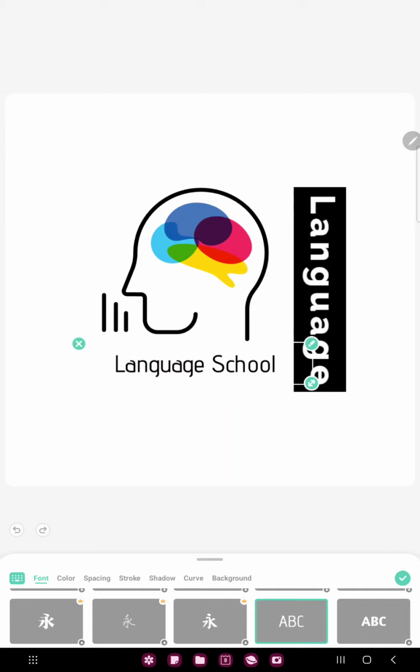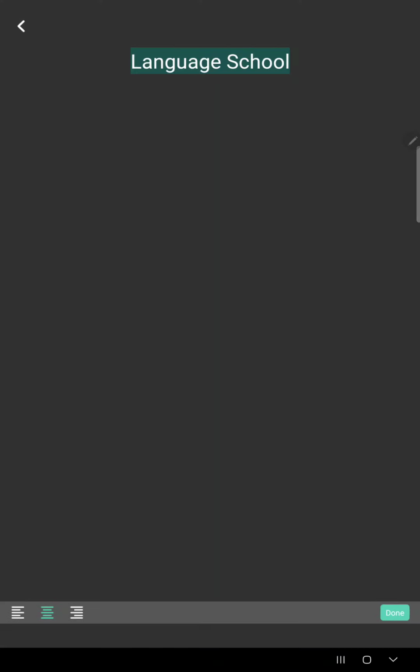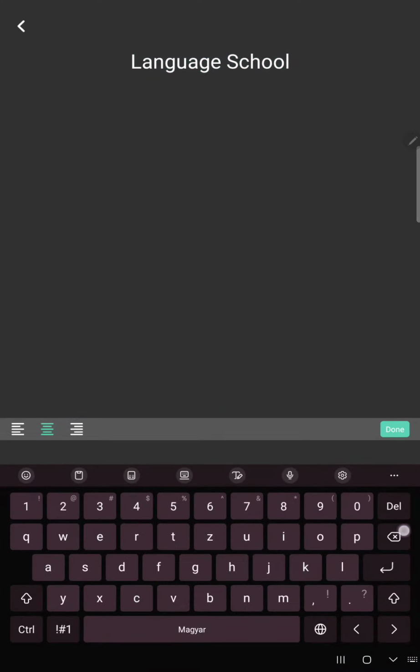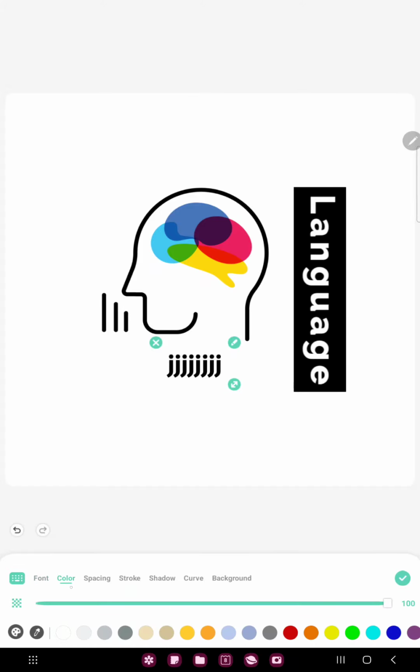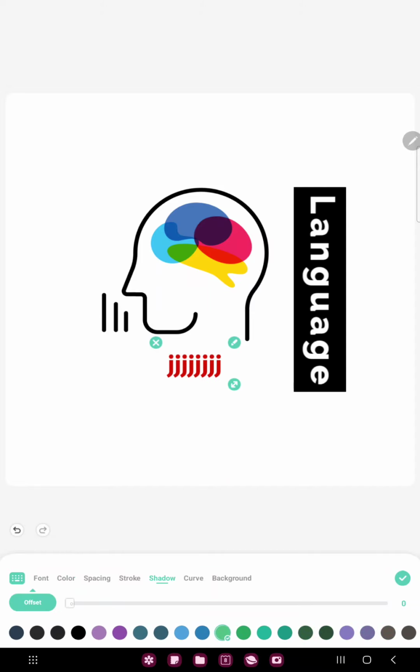button, and now go to the keyboard icon. Delete the language school button, write your text, and if you finish, just click to the done button. In the font section you can find different font types, and if you want to change the color of your text, click to the color option next to the font section and just select another color, and in the shadow section you can add the shadows to your text.